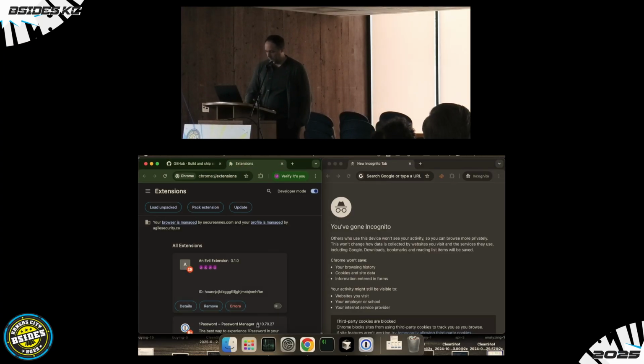So what I'm going to do is turn on Evil Extension. What this extension does is look at my browsing activity, take screenshots of the pages I'm visiting, and also grab my cookies and send them off to a third-party server. I'm just running it locally, but I could host this wherever I really wanted to.